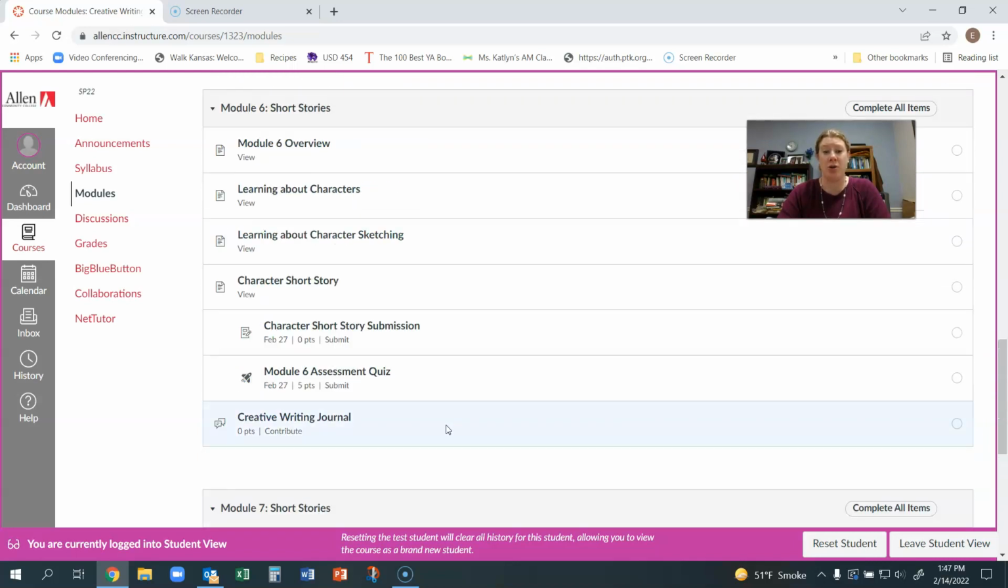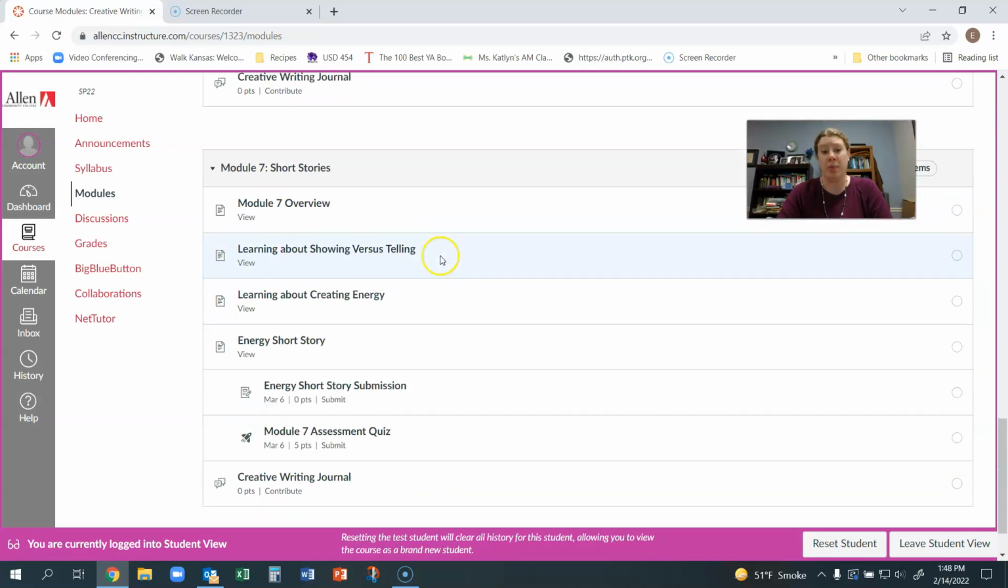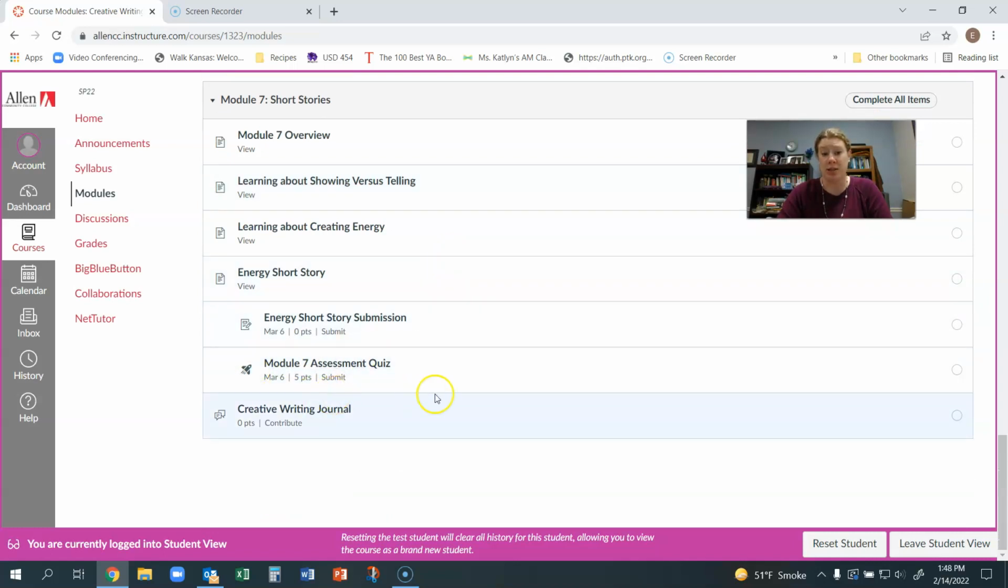So now all of the modules are open and you can work on them in whatever order you want. The big thing is, though, by March 6th, you need to have all those short stories turned in, because if not, we are moving on to poetry and you're going to be lost at that point. So make sure that you're getting all of those short stories done by the end.